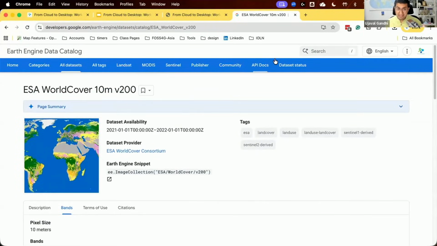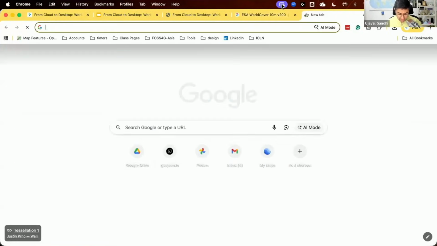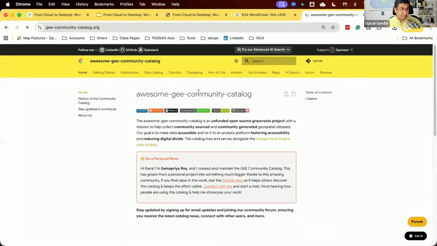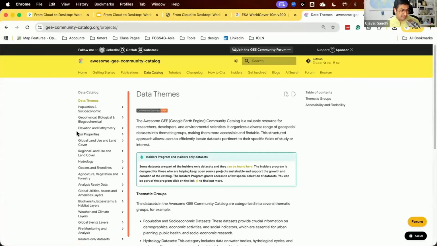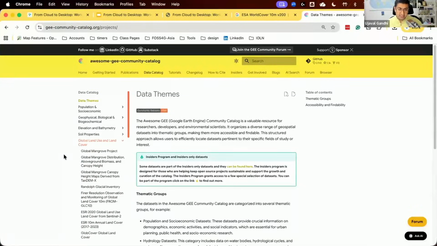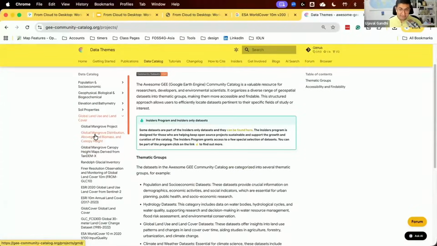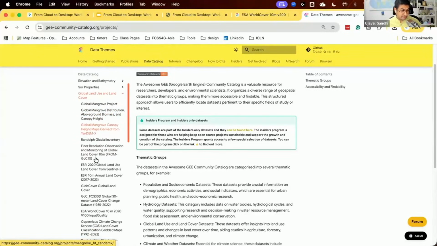There are many other land cover data sets. I want to show some of the other ones that you may not be familiar with. In the community catalog, there is a whole section on land cover. So there is a section on global land use land cover data sets. So if you're interested in global data sets, these are the ones. There are land cover data sets which focus on a single land cover, like the Global Mangrove project. That means they're just mapping mangroves. So you get mangrove versus non-mangrove. And again, many of them are time series data sets.